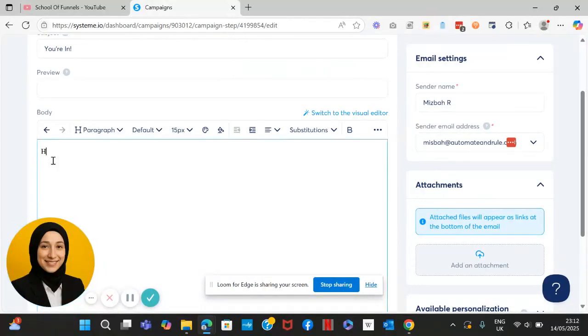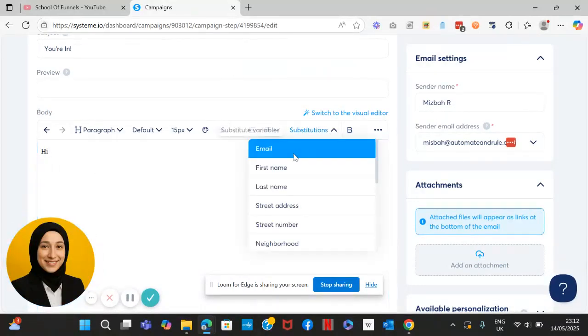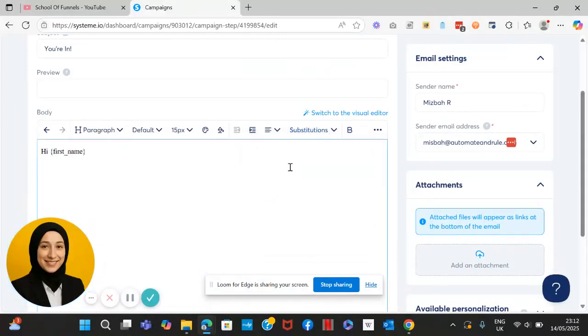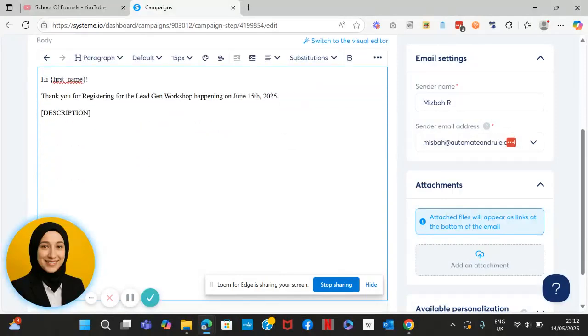Okay, so I'm just gonna create a simple email here. Hi, first name. Thank you for registering for the lead gen workshop happening on June 15th. And then you can add some more description of the workshop. You can add the Zoom link. And if you have a workbook that you're giving away, you can deliver that as well.